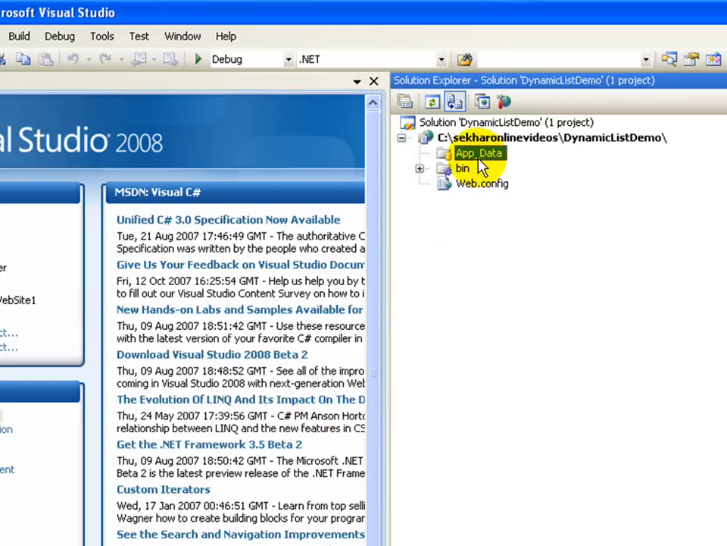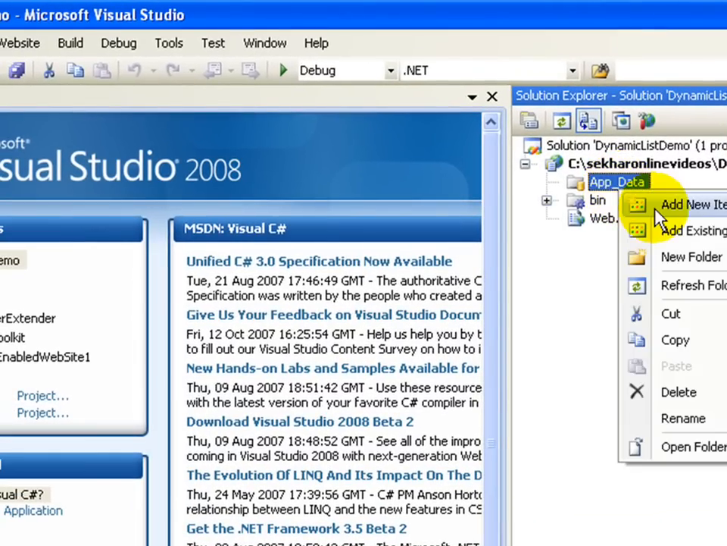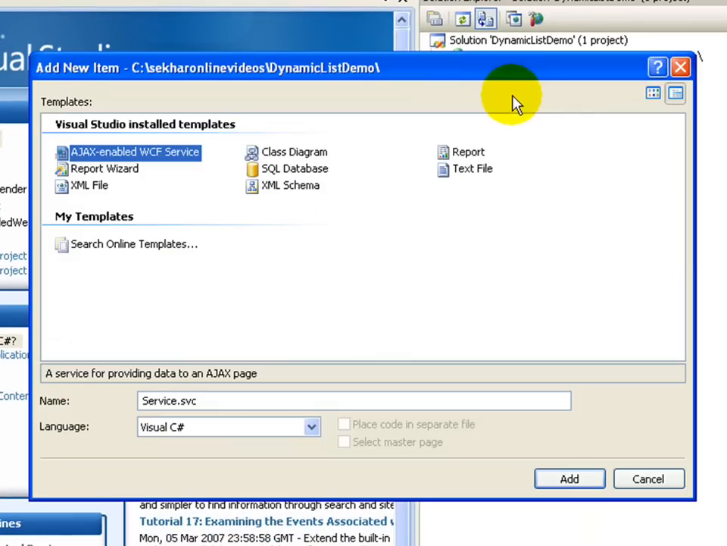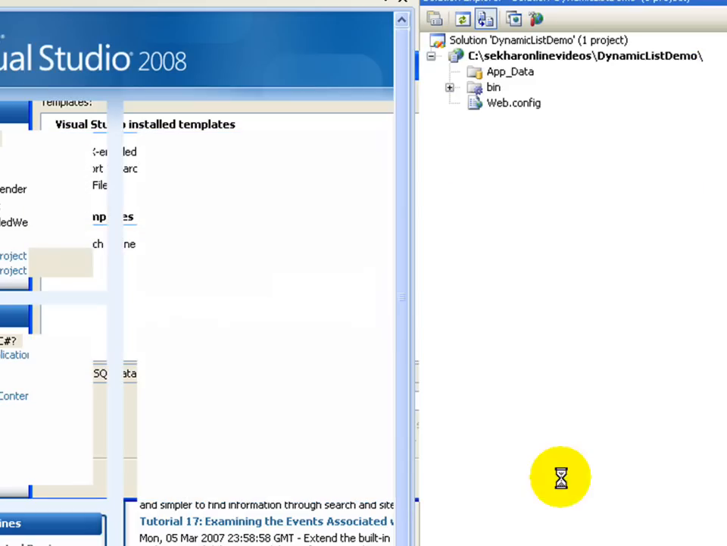Now since I want to interact with the database, let me create a new database. I say add new item and select the SQL database template, where I just give a name for the database, something like sekharonline demos. I just say add.